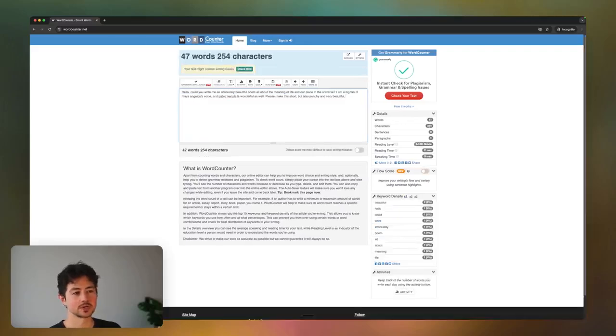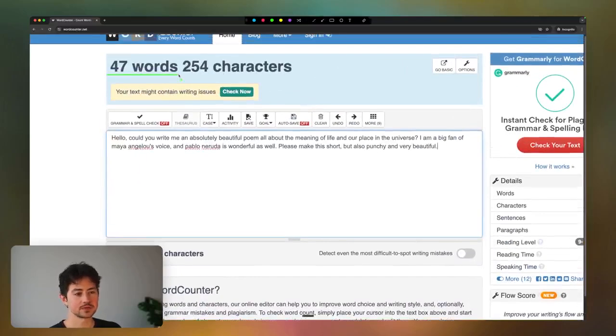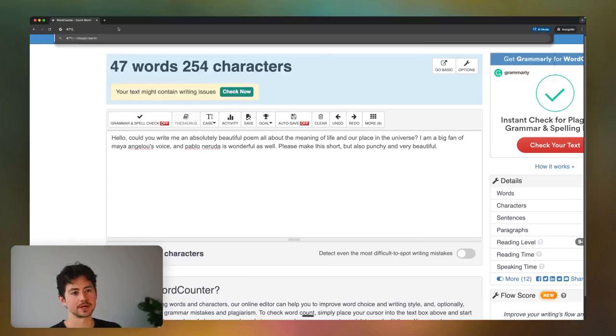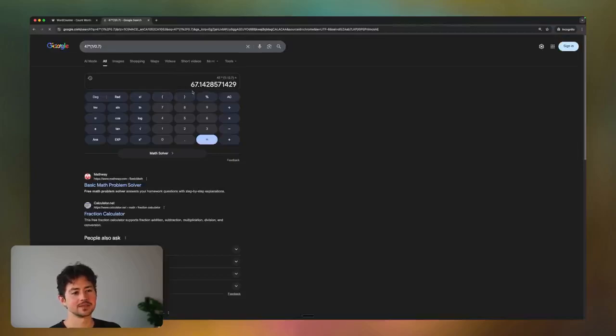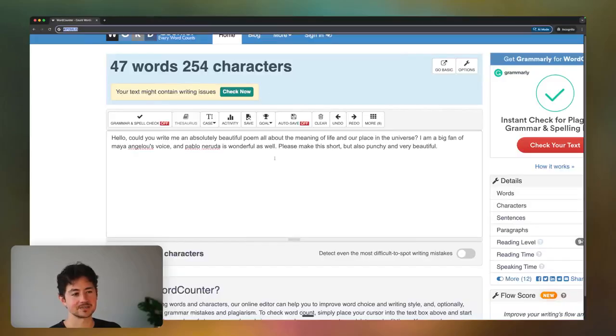I'm using a service called wordcounter.net. It doesn't count tokens, it counts words. But if you want the number of tokens, you basically just grab the number of words, then you multiply it by 1 divided by 0.7 approximately. If I do that math, this is somewhere on the order of like 67 tokens.